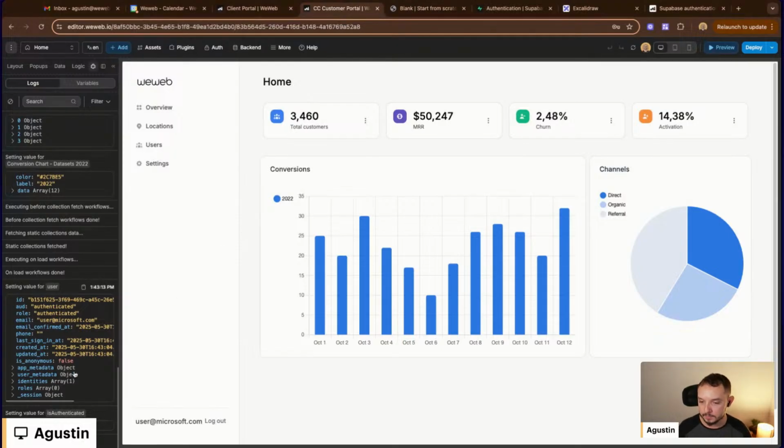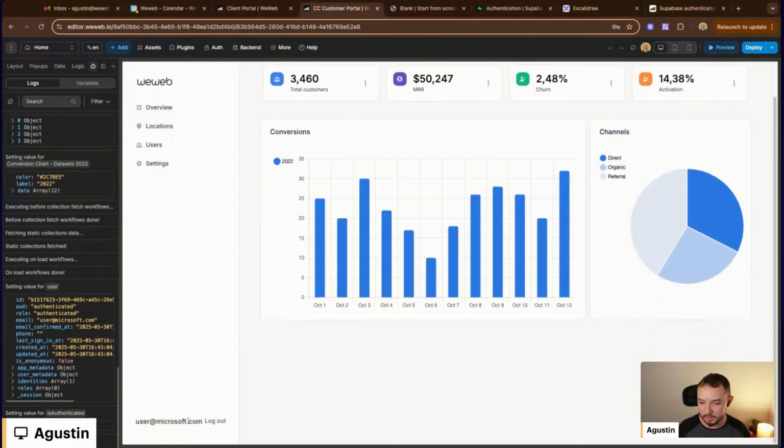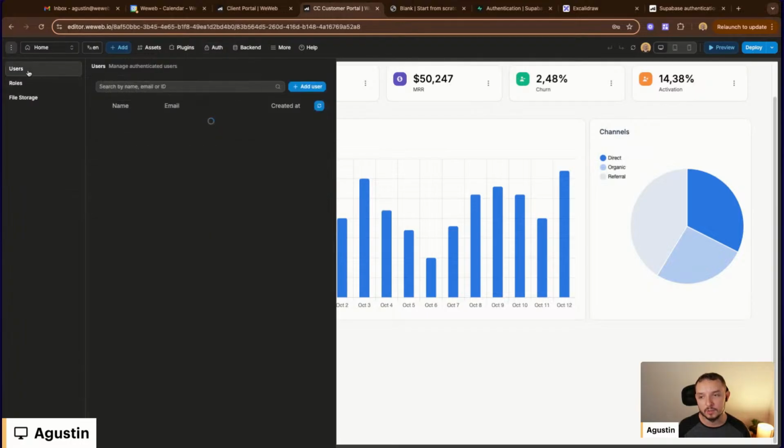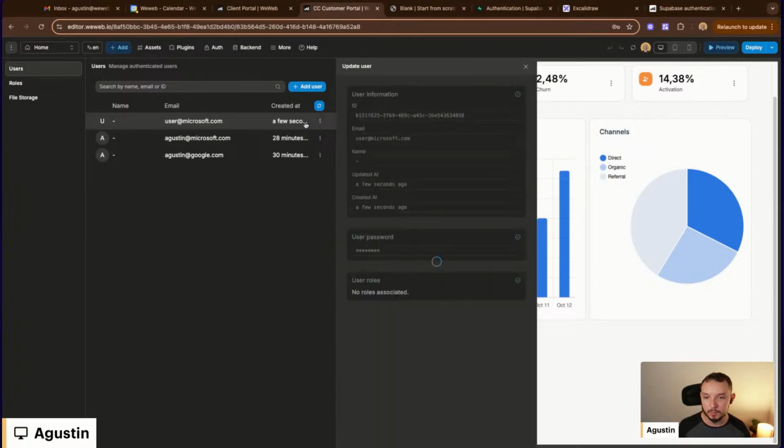So here, once again, I am user.microsoft, and you can see that I don't have a role attributed to it, right? Am I a user? Am I an admin? That's because we didn't tell our app to do that. We were doing it by hand. So let's do that by hand. Let's go here in auth users, user at Microsoft. This is the one we were playing with. User role. Let's give it a role.